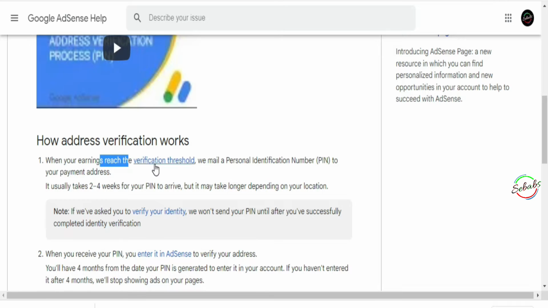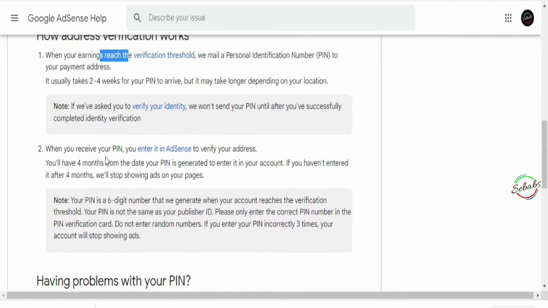When your earnings reach the verification threshold, we mail a personal identification number to your payment address. It usually takes 2 to 4 weeks for your PIN to arrive, but it may take longer depending on your location. After 30 days, if you don't receive that PIN, you can reapply. The same system is gonna tell you to reapply for the PIN. If we've asked you to verify your identity, we won't send your PIN until after you successfully complete your identity verification. When you receive your PIN, you enter it in AdSense to verify your address. You'll have 4 months from the date your PIN is generated to enter it into your account. If you haven't entered it after 4 months, you will stop showing ads on your pages.